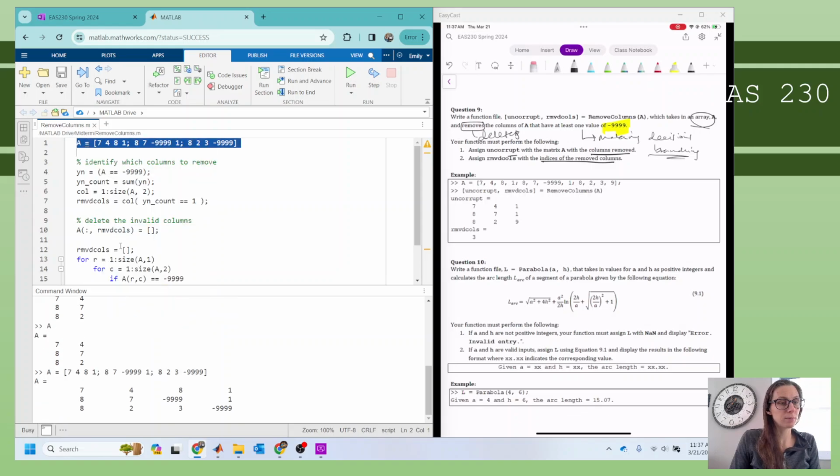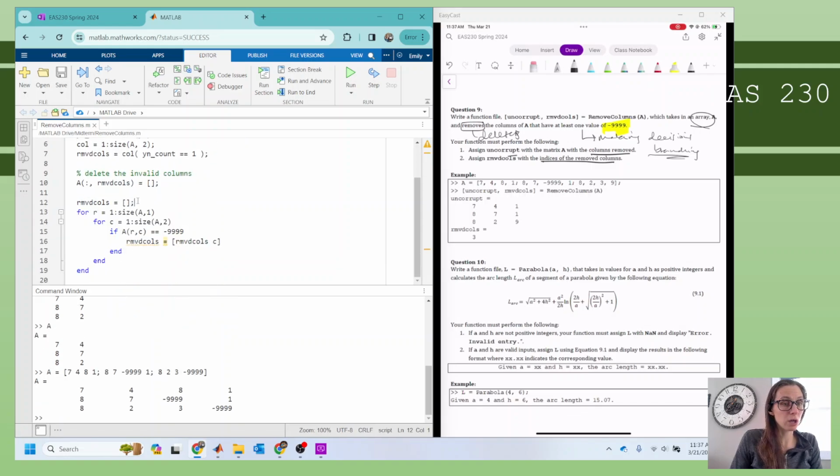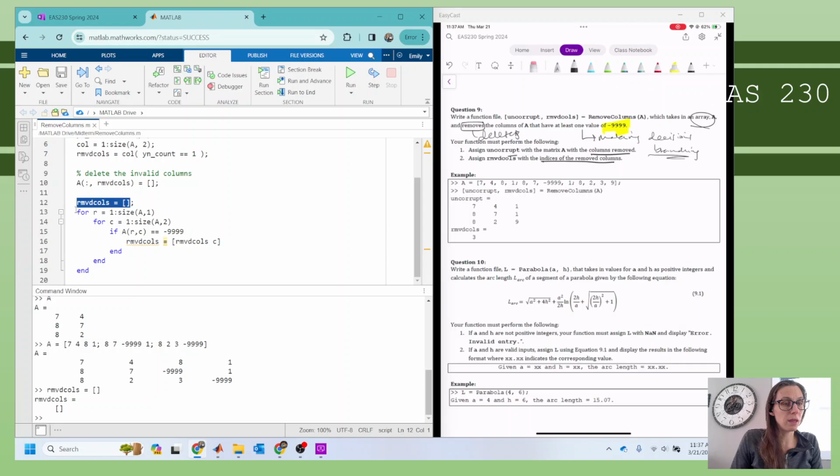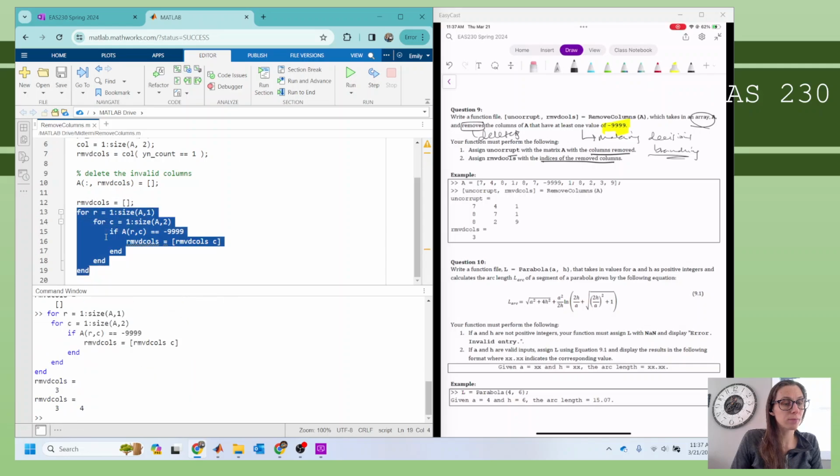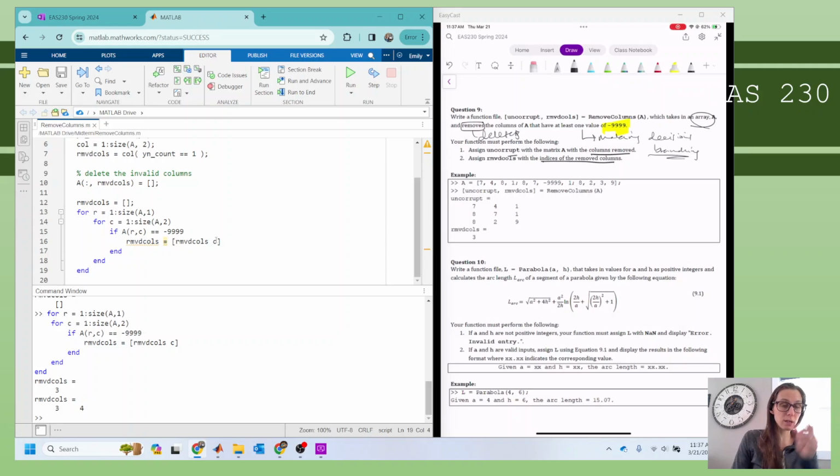So A looks like this. Here, I'm starting with removed columns as empty. And then I'm iterating through. The first time it runs into -999 is going to add in the 3. The next time it goes through, it's going to add in the 4. So here I'm adding them one at a time. This is kind of like a running sum with arrays. It's a growing array, we can call it that. It changes size every time. That's what the error warning says, but that's fine.